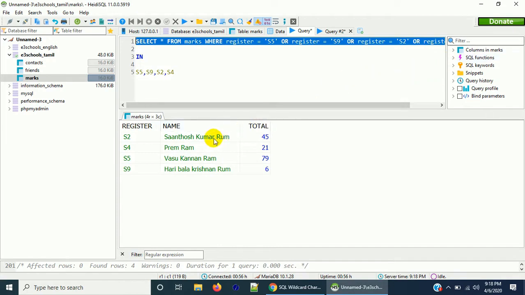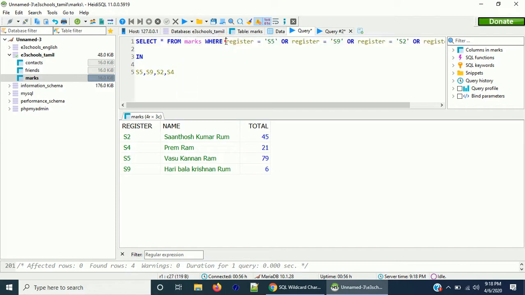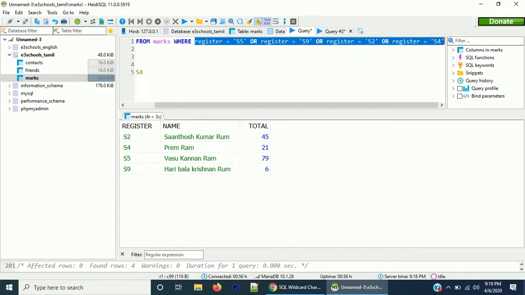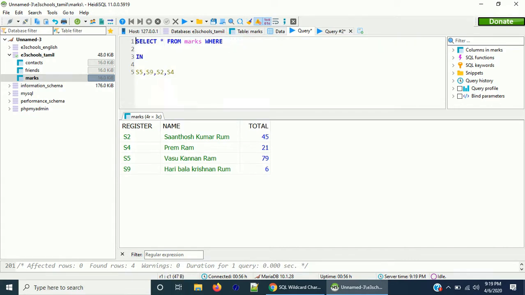Finally the objective is matched, and we got all the data of these 4 register numbers, but this is not the optimized or efficient way to do this. There is something called the in keyword, as I said already. Let us see how to use it. Select star from marks where register, followed by the in keyword, followed by open and close brackets. Inside this, the values must be given separated by commas.